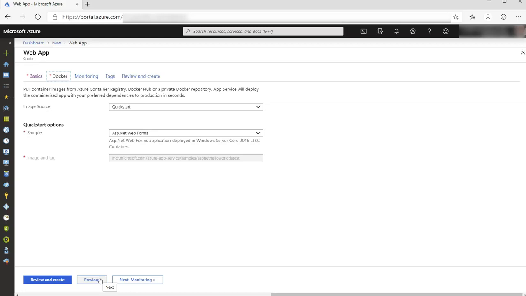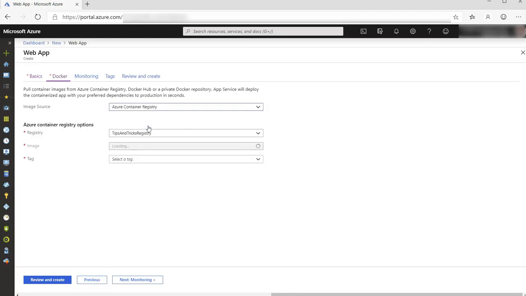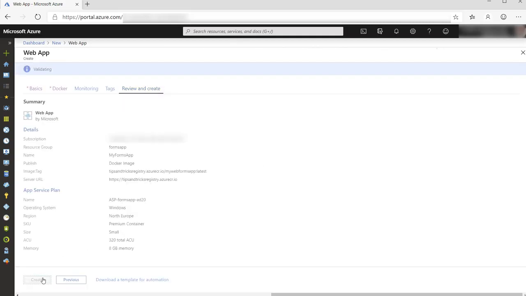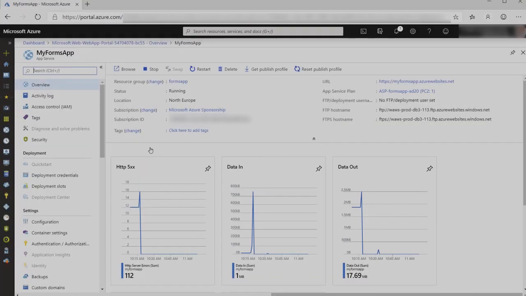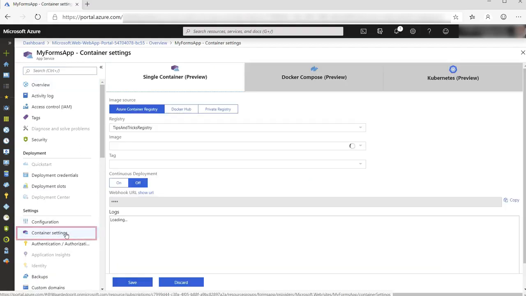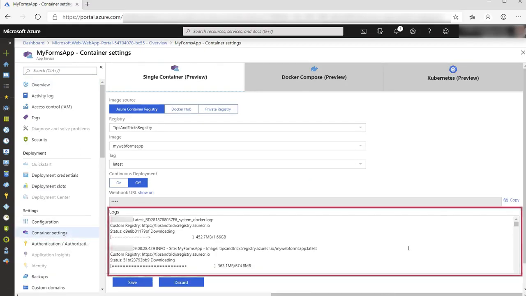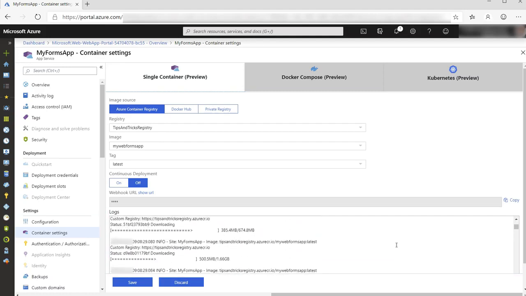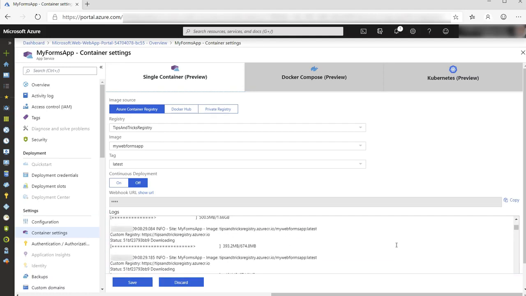Next, I need to tell it where to get the container image from. That is from here, the Azure Container Registry. Okay, this looks good. Let's review and create. And let's create it. Alright, I'll skip to when it's done. This is the web app that we've just created, and I know that it is still starting up the container right now. You can see what is happening by looking at the container settings here. Here in the logs, you can see that it downloads the container image and extracts it to start it. If any errors happen, you can see them here as well.